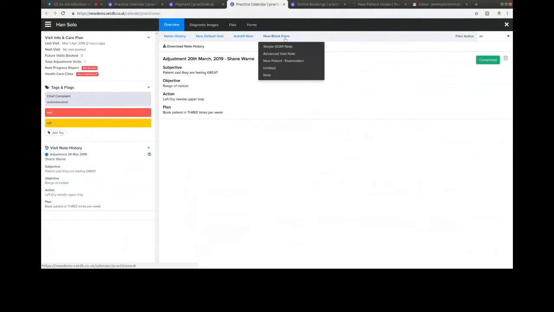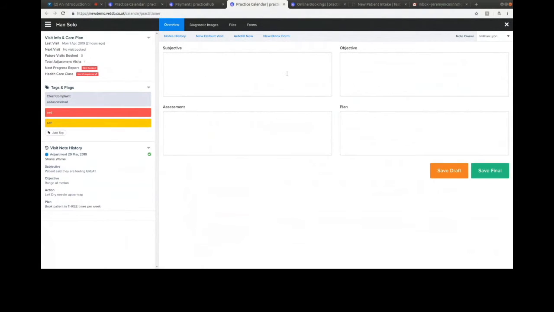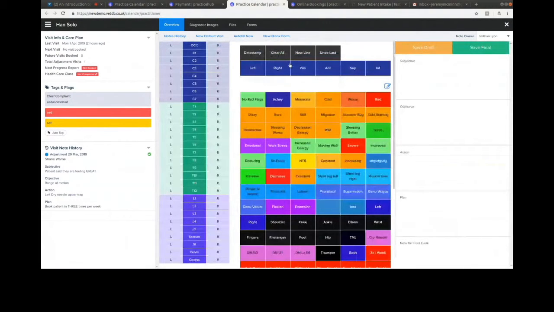So we've got a couple of different options here. We've got 2 defaults that come with PracticeHub. We've got a simple SOAP note, which is just your standard 4-box SOAP note, or we have an advanced visit note. The advanced visit note is where it becomes quite specific to chiropractors. On the left-hand side, we've got spinal listings. In the center, we've got our custom codes. And on the right-hand side, we've got our 5 boxes.